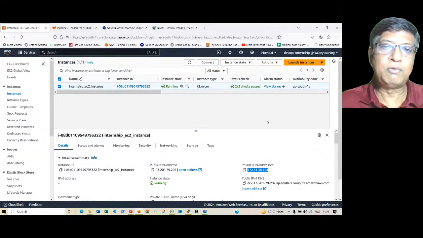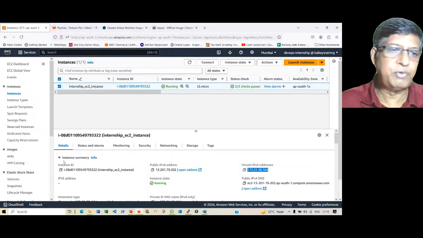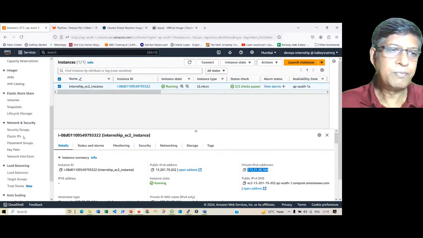So, but we are missing one more thing. Did we not create our S3 bucket? Yeah, of course, we have created our EC2 instance. Also, we have created our security group. Let us go to the security group.